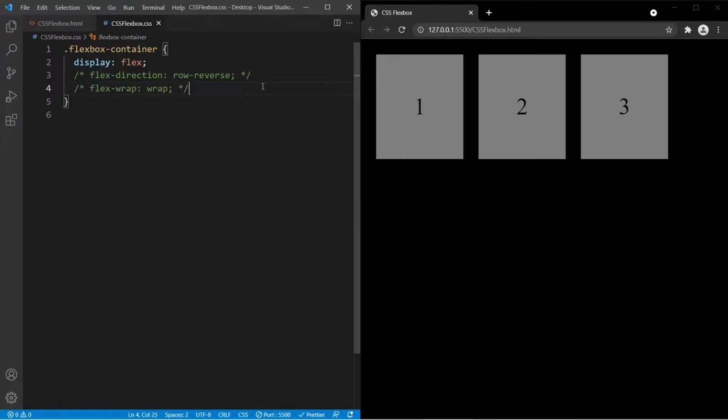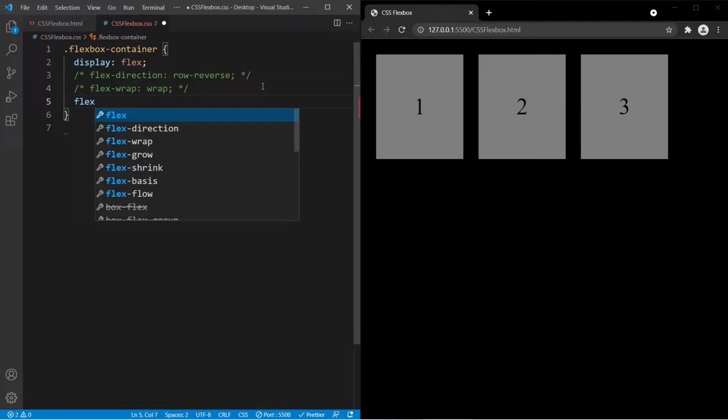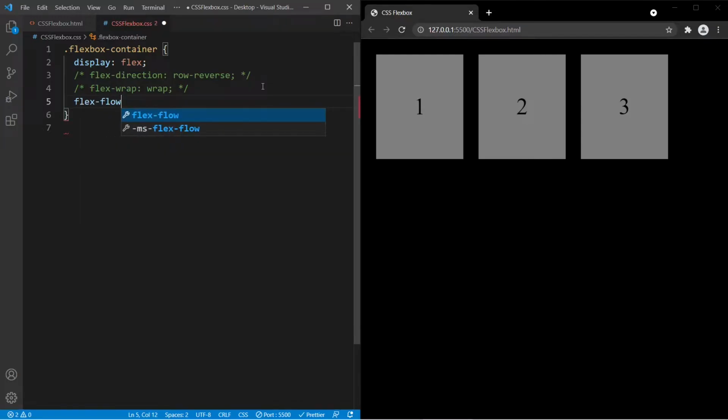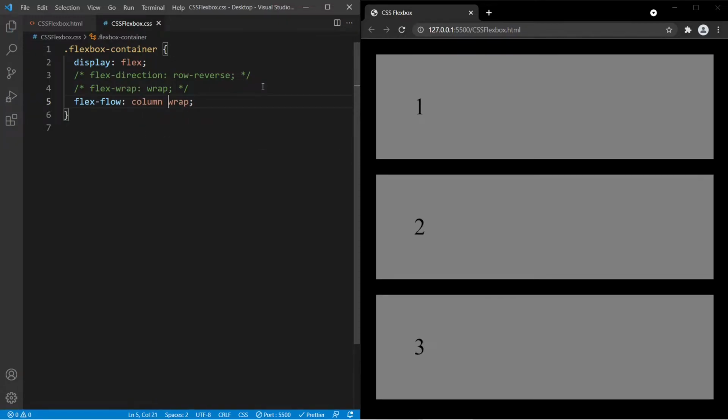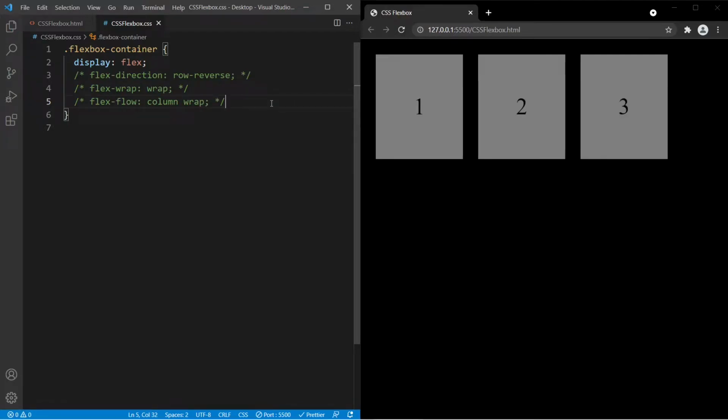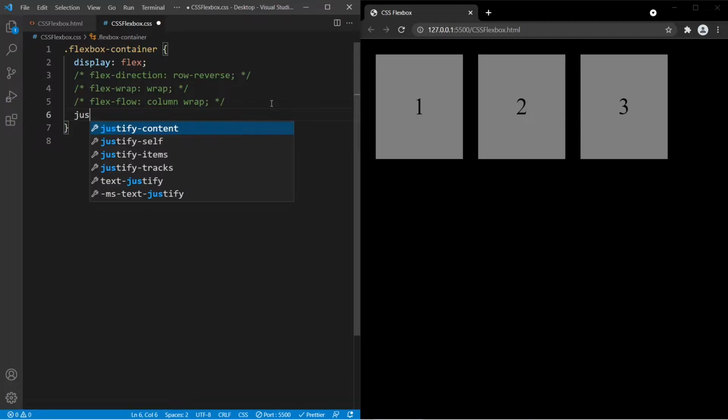The next property I want to show you is FlexFlow. FlexFlow is simply a shorthand for flex direction and flex wrap. For example, you can write FlexFlow row and no wrap, or column and wrap. You get the point. The fourth property I want to show you is justify content.